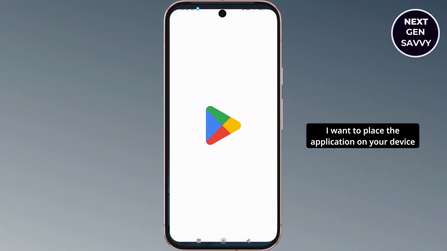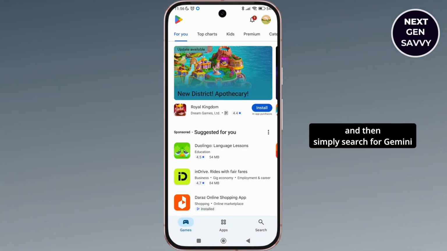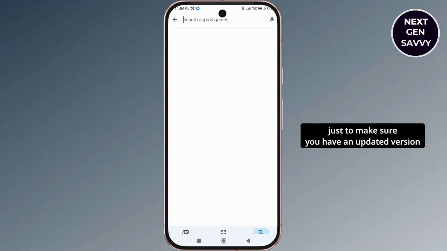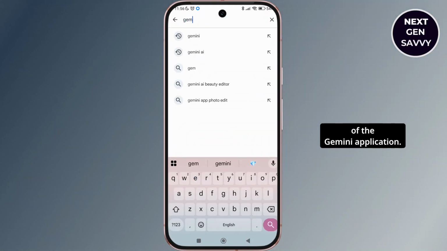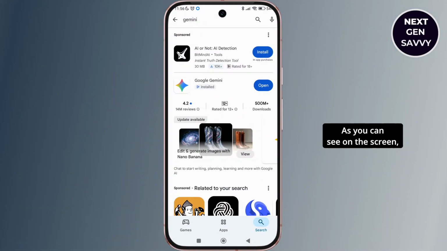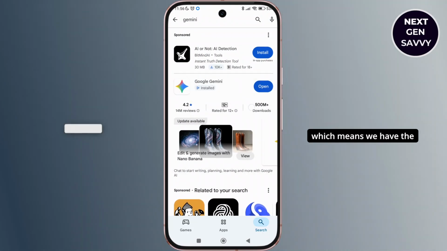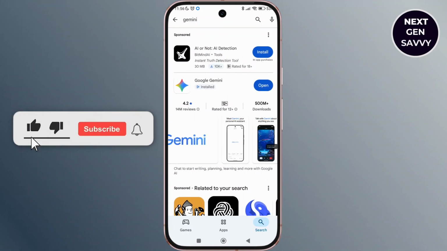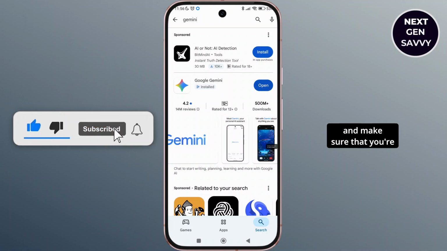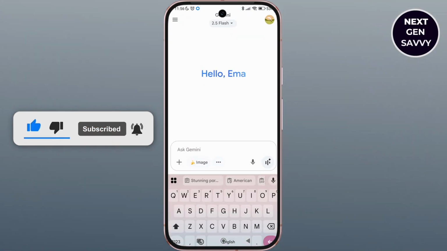Now first of all, launch the Play Store application on your device and then simply search for Gemini, just to make sure you have an updated version of the Gemini application. As you can see on the screen, there is no option of update, which means we have the latest version of Gemini. So you can simply tap on open and make sure that you're logged into your account.